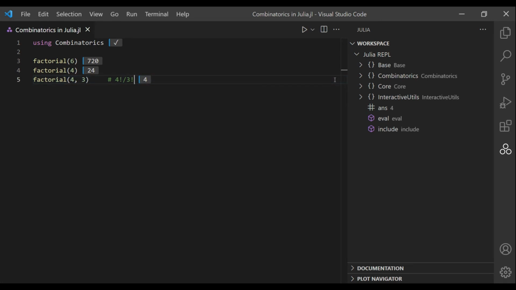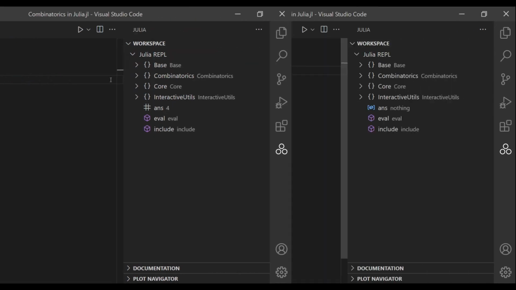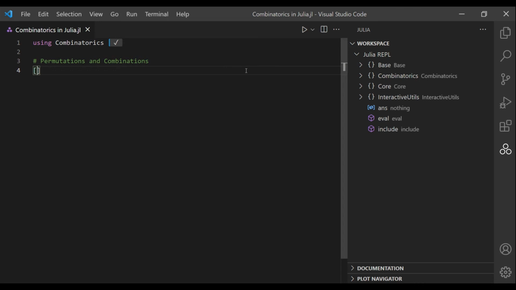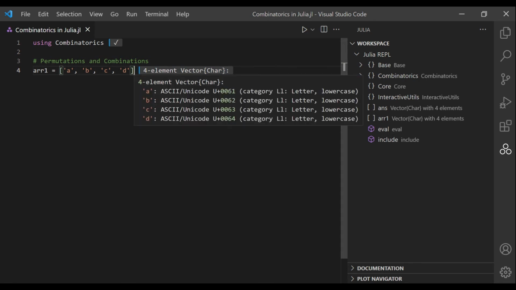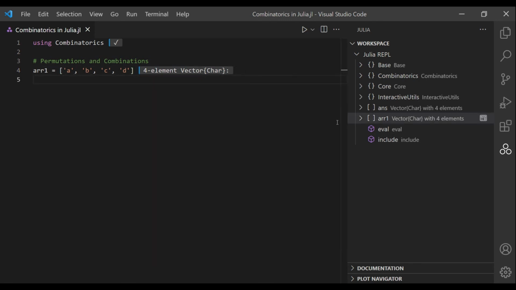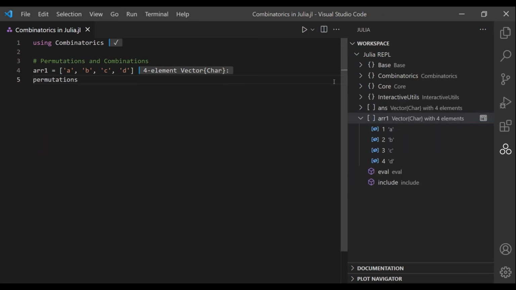Let's see how permutations and combinations work here. Let's take a collection of objects. I am taking these 4 different characters A, B, C, D in the form of a vector, that is a one-dimensional array, array 1. Run this line. To get all the possible arrangements of all characters taken from these 4 characters in array 1, we can call the permutations function. Pass array 1, run this line.